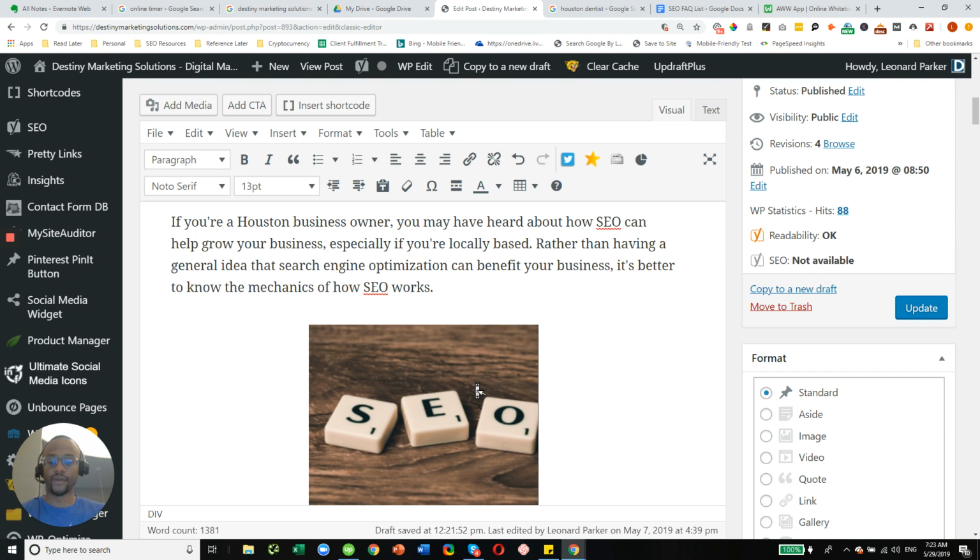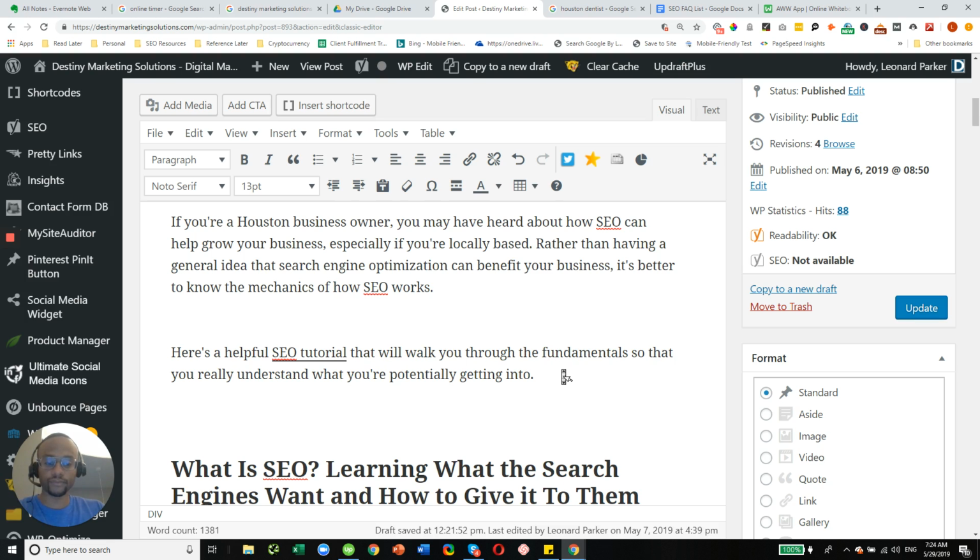And there you go, you have an image. And that's pretty much all there is to it. So you want to make sure that for each image on your page, you have some type of alt tag. And just keep in mind that you don't want to stuff your keywords or overuse them. So I'm just going to delete that.